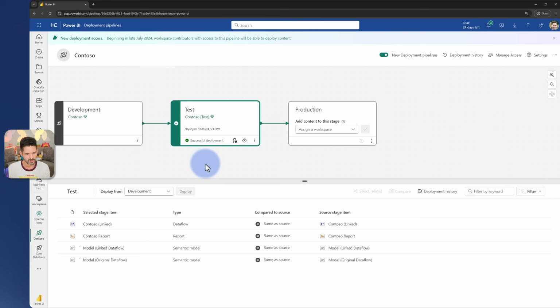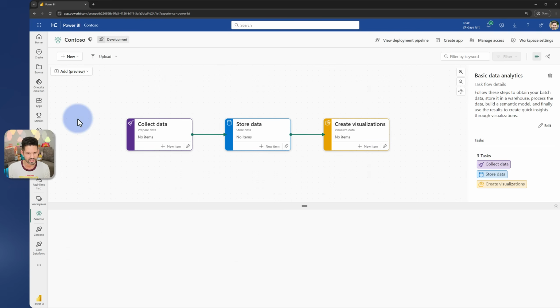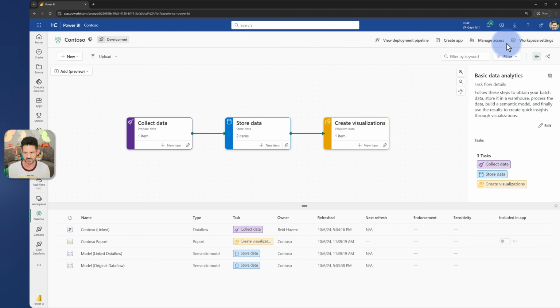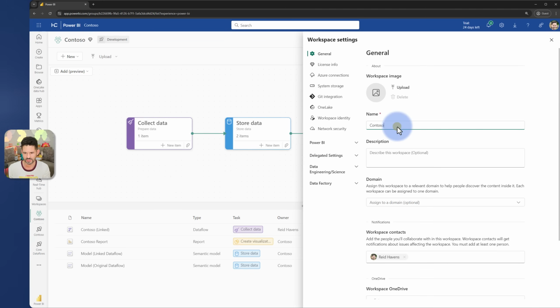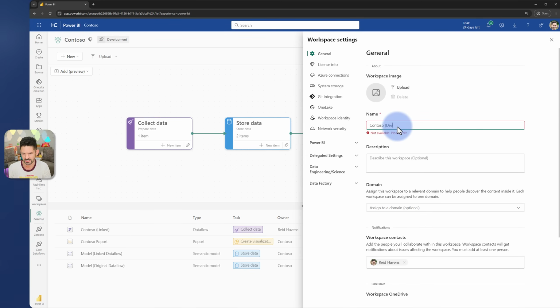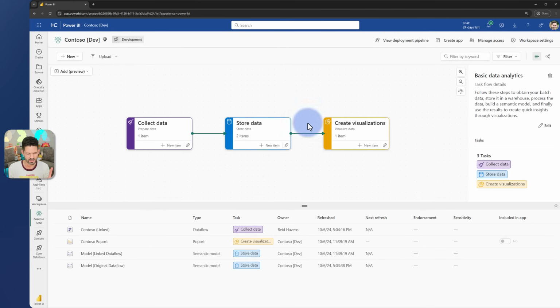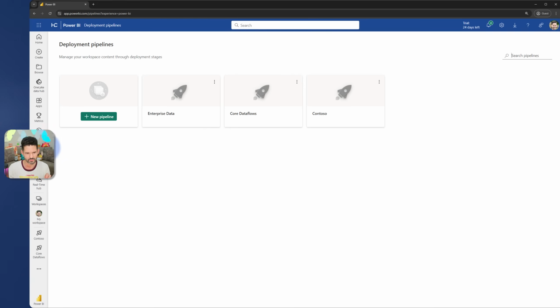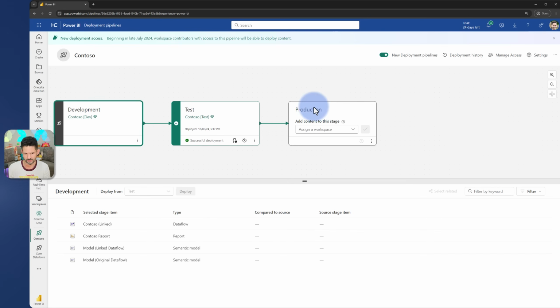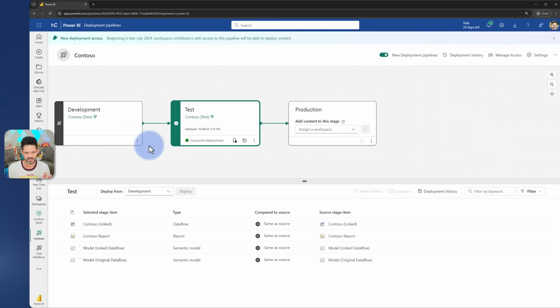Now, just to go ahead and clean up this original workspace a little bit, I do want to change it to Contoso Dev just to keep the names consistent. There we are. All right. So now we've got Dev, we've got Test, and we're going to make the last one as well. So come back to Deployment Pipelines, Contoso, and then we're going to go to the Test Environment.